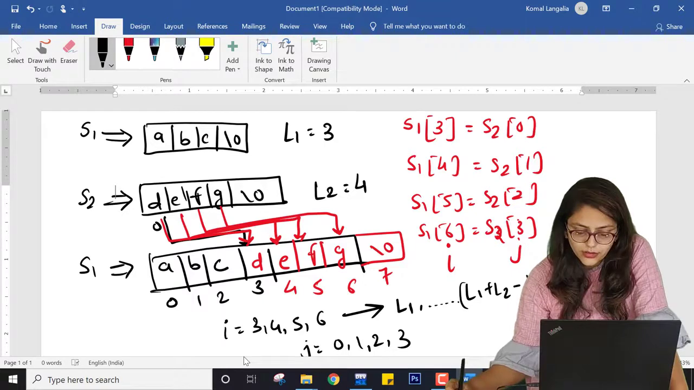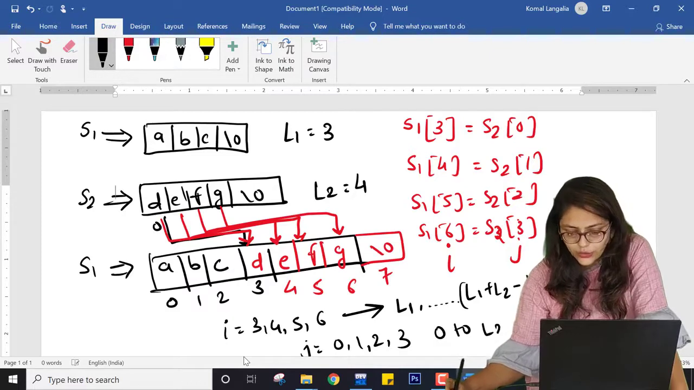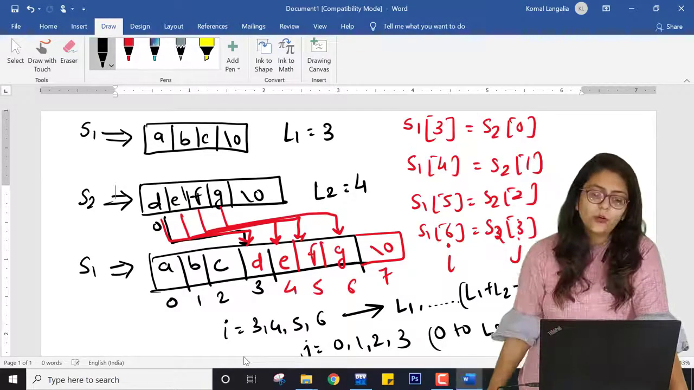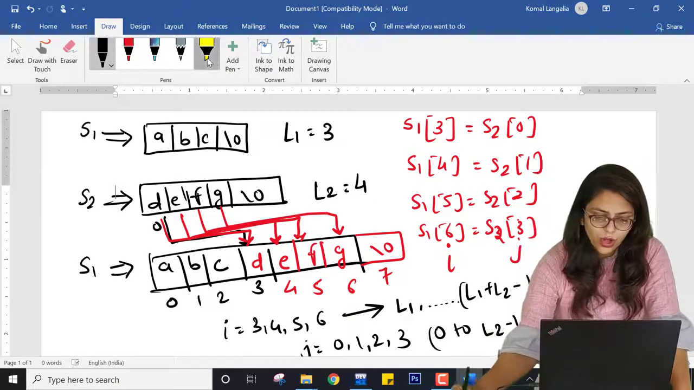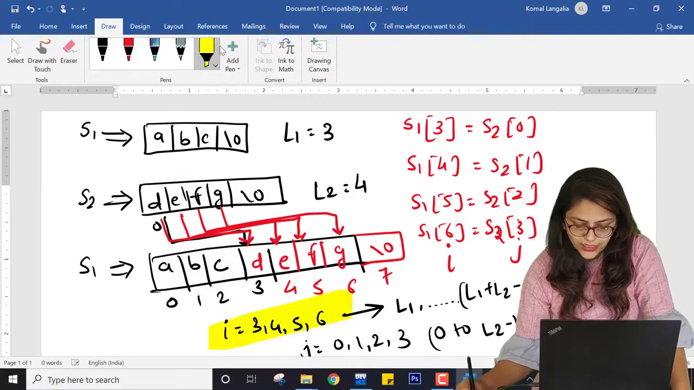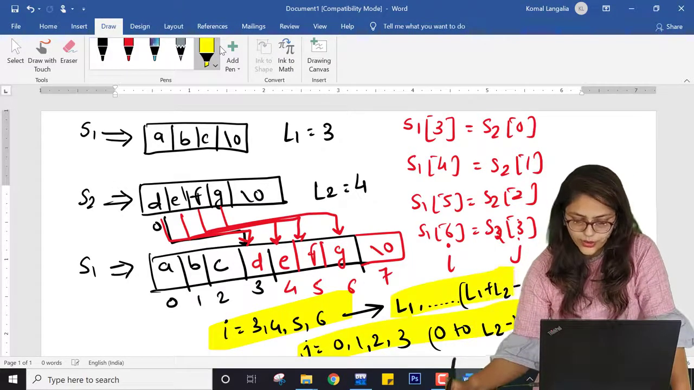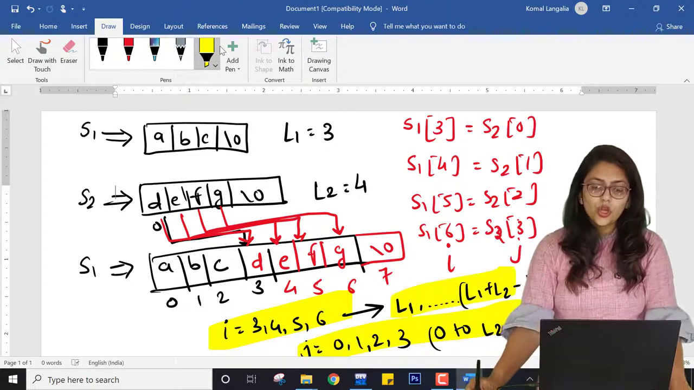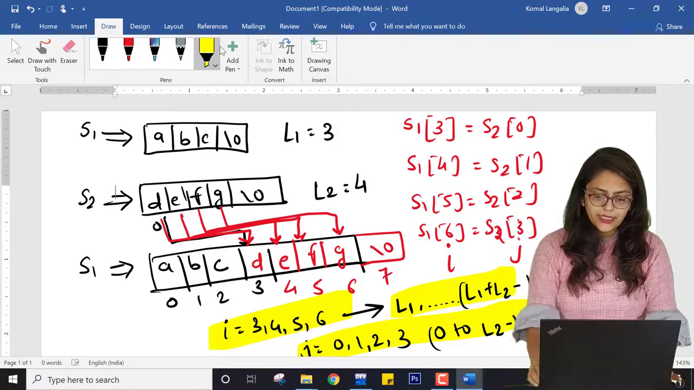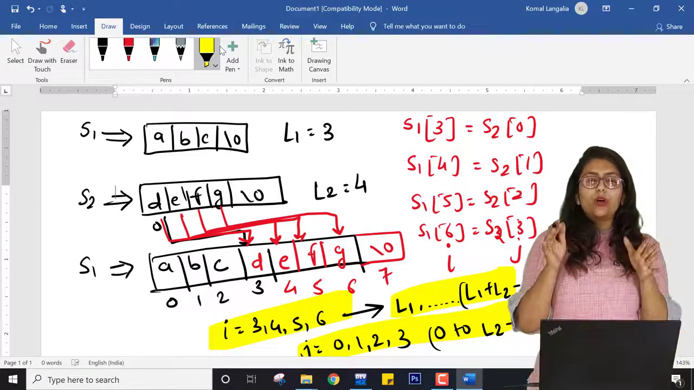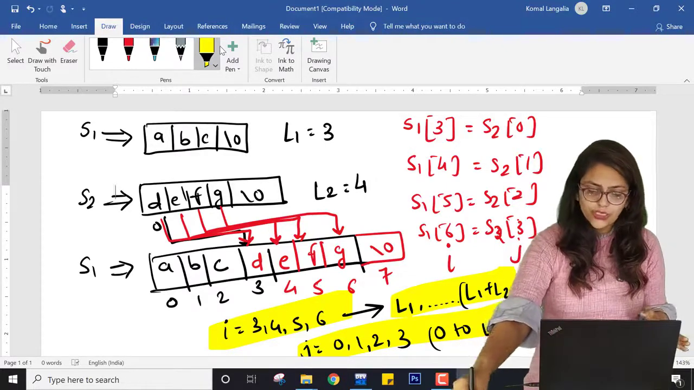Similarly, j is starting with 0 to L2 minus 1. I hope you guys are understanding this logic. This concept is really very important. Right? So let me erase everything. I am going to implement this logic using code.